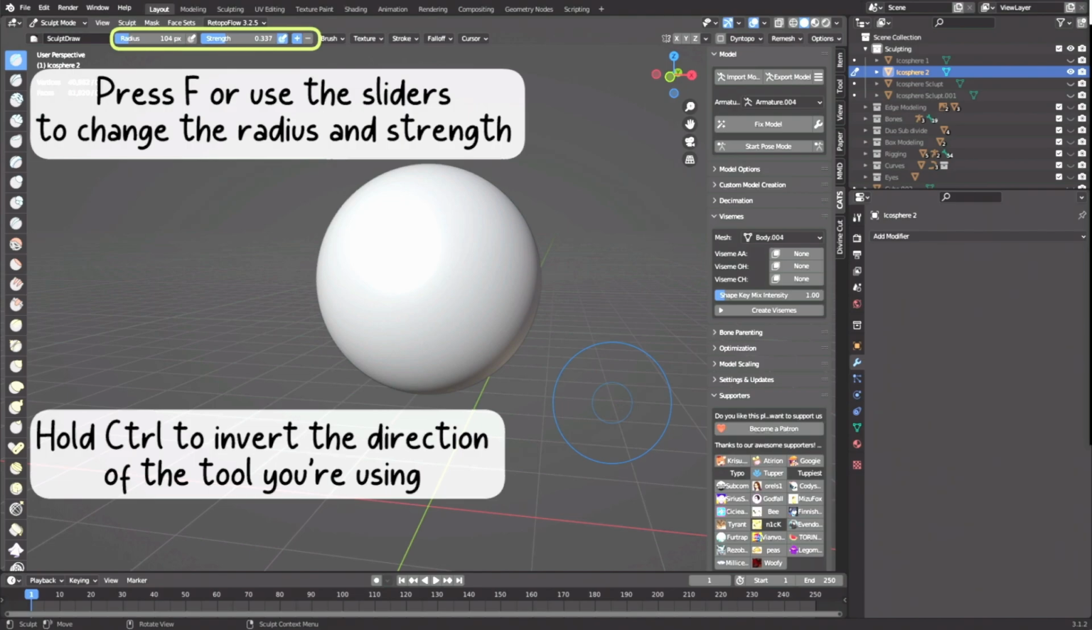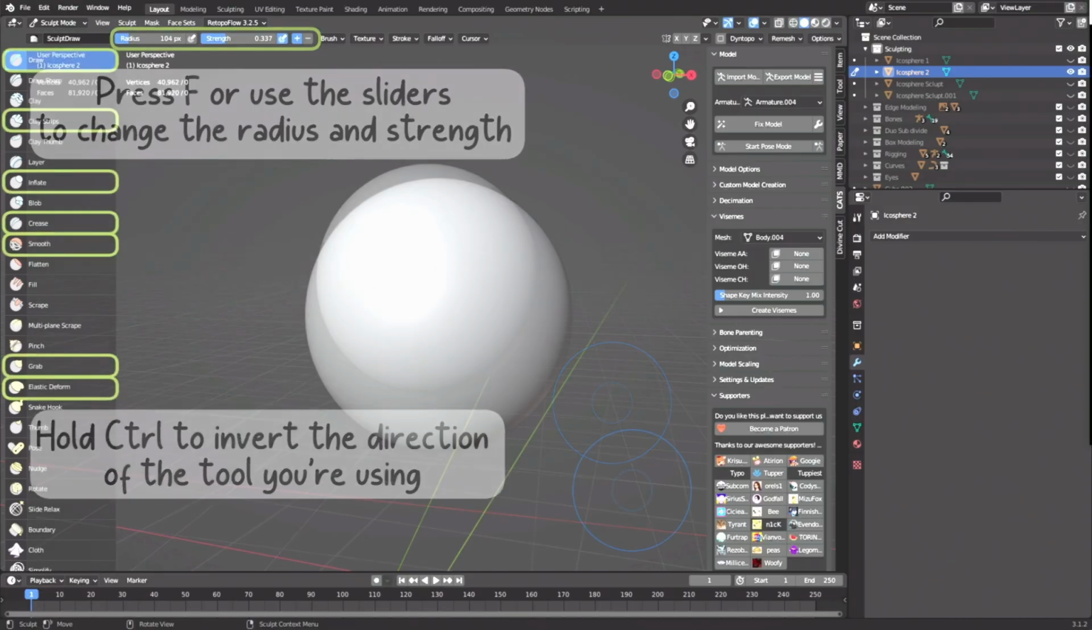You'll also notice a little button next to the radius and strength bars. This is a pen pressure setting. If you're using a drawing tablet, you can enable pressure sensitivity to affect the strength or your radius. And each tool also has a direction, either positive or negative. By holding Control, you can invert the tool. For instance, the Draw tool usually draws mounds on top of the surface, but if you hold Control, it will push into the clay. You can also click the plus or minus buttons next to the strength and radius.